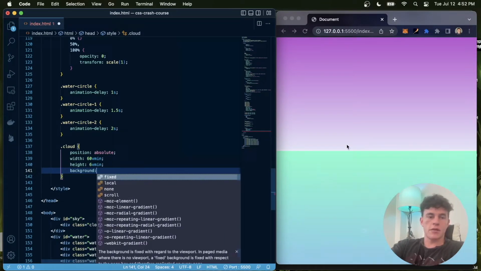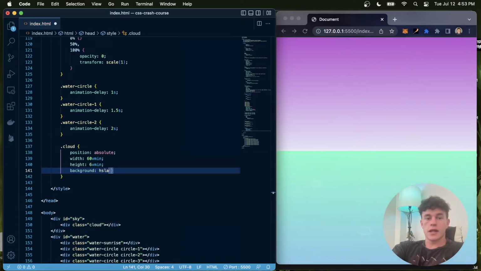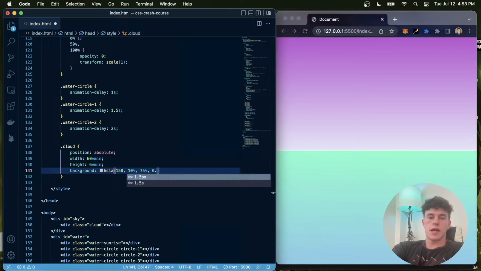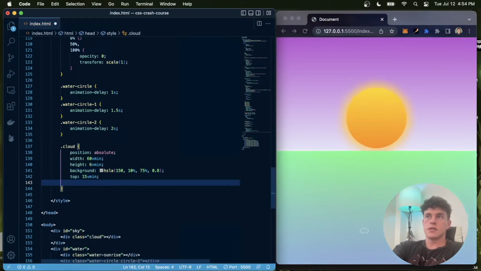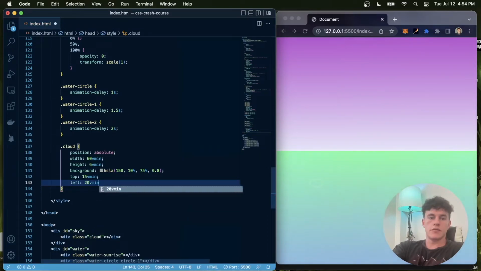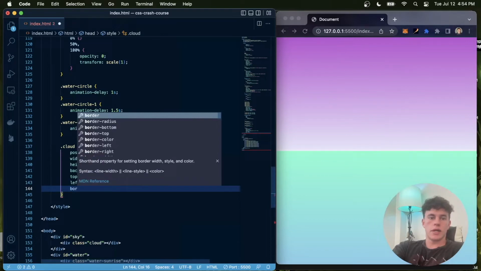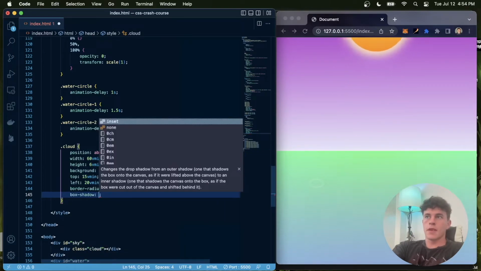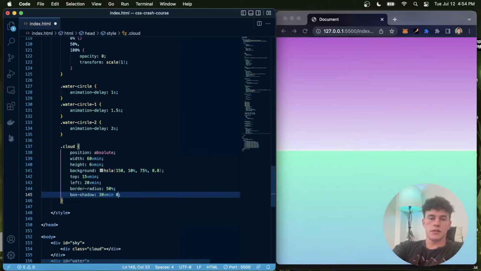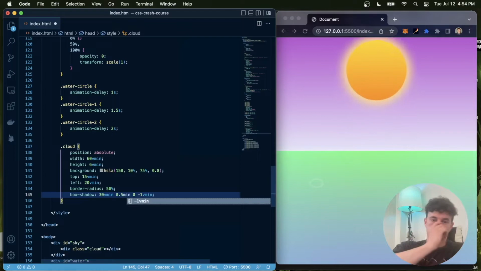We're going to go for a background of hue, saturation, lighting, A for opacity. It's going to be 150, 10% saturation, 75% lighting, and 0.8 opacity. We're going to say top of 15 vmin, left of 20 vmin. We're going to say a border radius of 50%. We're going to go for a box shadow of 30% vmin, 0.5 vmin, 0, minus 1 vmin.